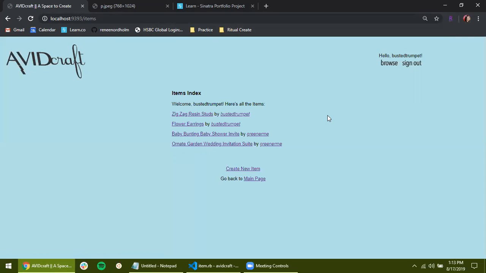We successfully logged in. So we've set up our user ID, which would be the busted trumpet, to a cookie session, which means that we've added a cookie to our browsers. While we navigate through the website, the browser is able to ping back and forth to the server and verify: is this user still signed in? Is this user the user that created this item? So on and so forth, and it'll allow us to have full functionality to all the features in the website.